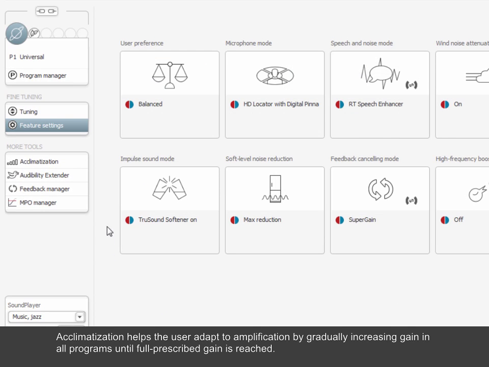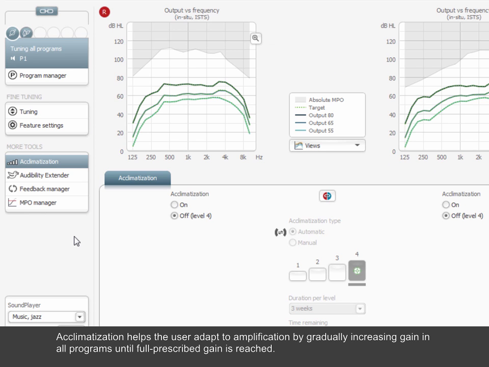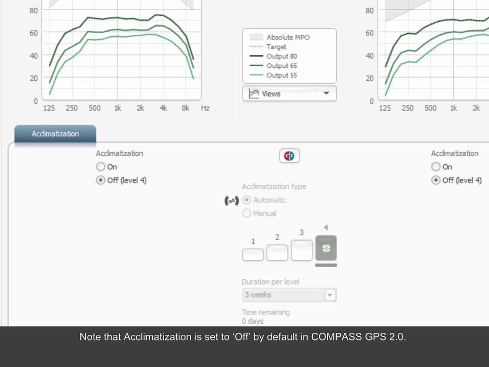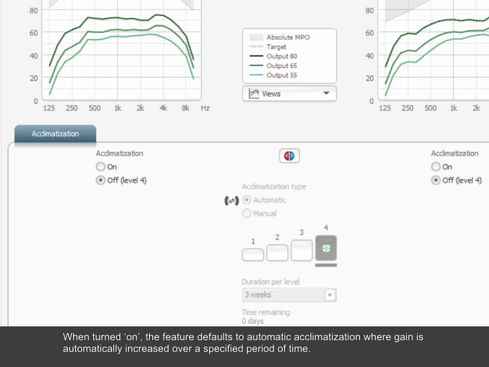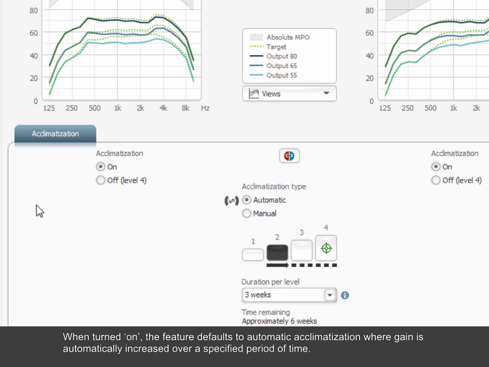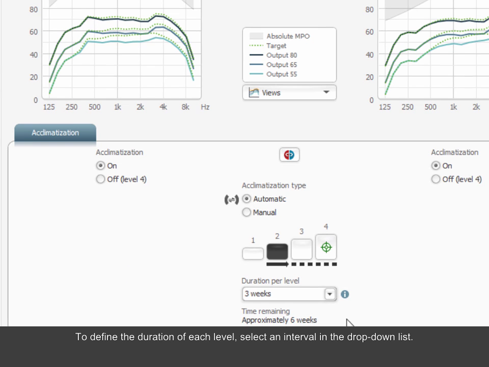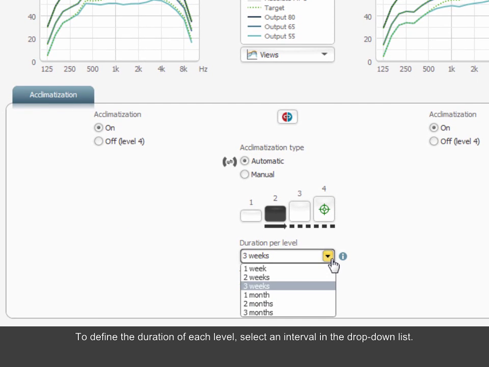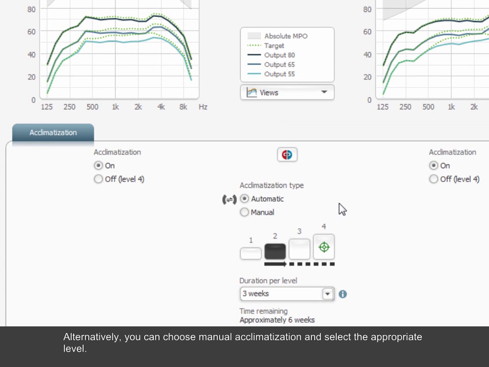Acclimatization helps the user adapt to amplification by gradually increasing gain in all programs until full prescribed gain is reached. Note that acclimatization is set to off by default in Compass GPS 2.0. When turned on, the feature defaults to automatic acclimatization where gain is automatically increased over a specified period of time. To define the duration of each level, select an interval in the drop-down list. Alternatively, you can choose manual acclimatization and select the appropriate level.